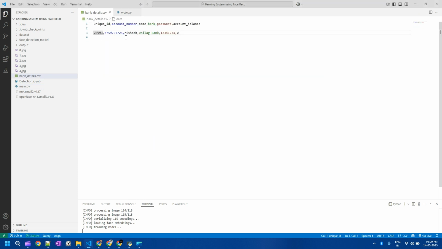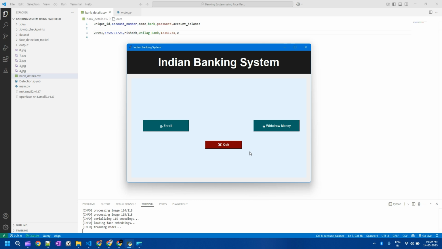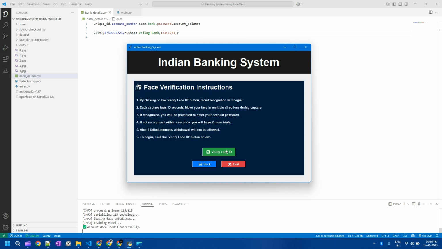So we can check here. This is our unique ID. This is the account number. This is our name. This is the bank name. You can change this name if you want to change. This is the account name, and currently we have only zero account balance. So now I just withdraw money.